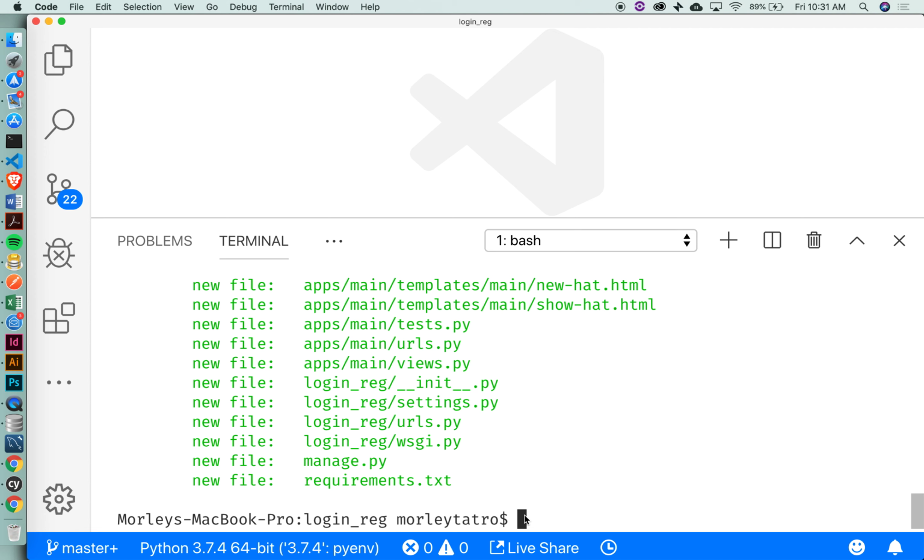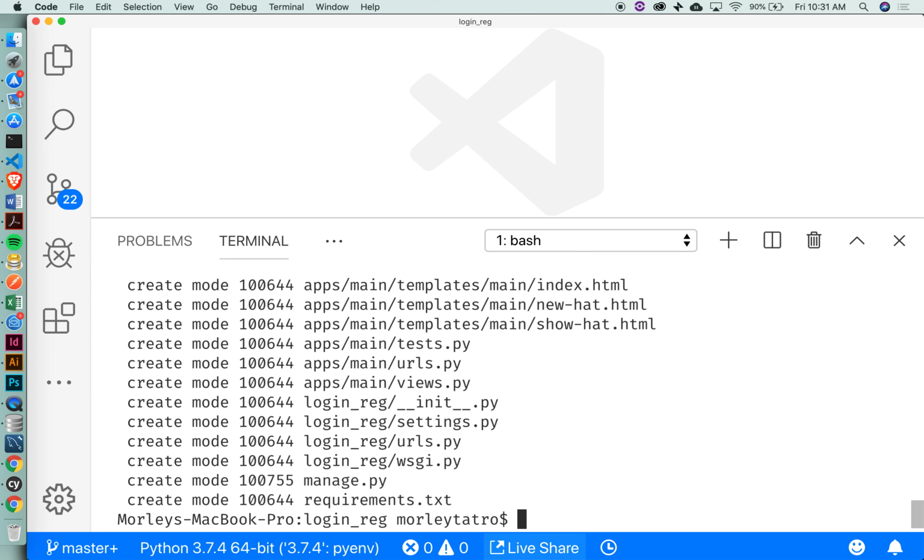So let's do that. We'll say git commit, and then I'm just going to add this little -m, which means I'm setting a message to go with my commit. We'll just say this is the initial commit. Okay.